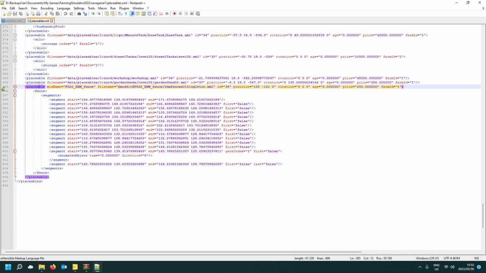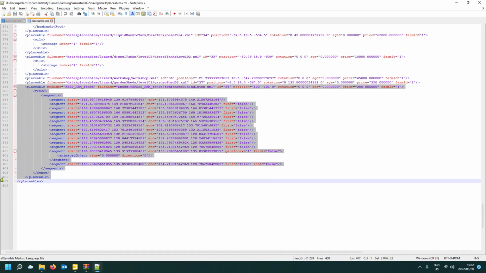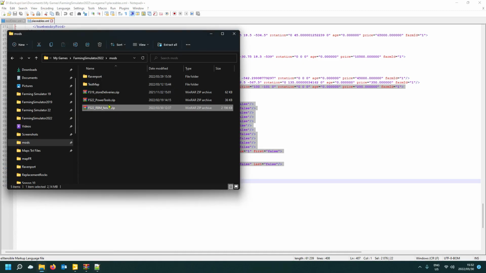The whole thing is the whole fence and gate. So you just copy that, Control C, and now we're going into our map. Obviously, it's our next thing to do. This one we can close. No, let's go into the map here.